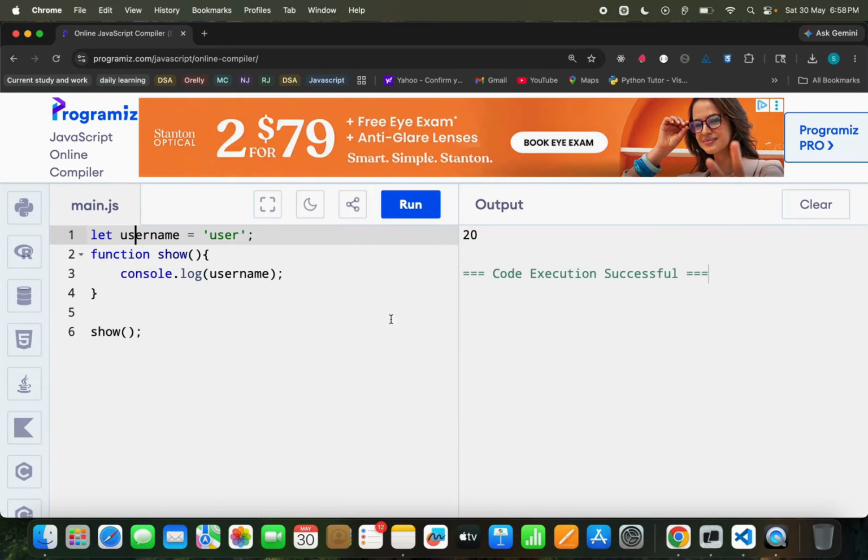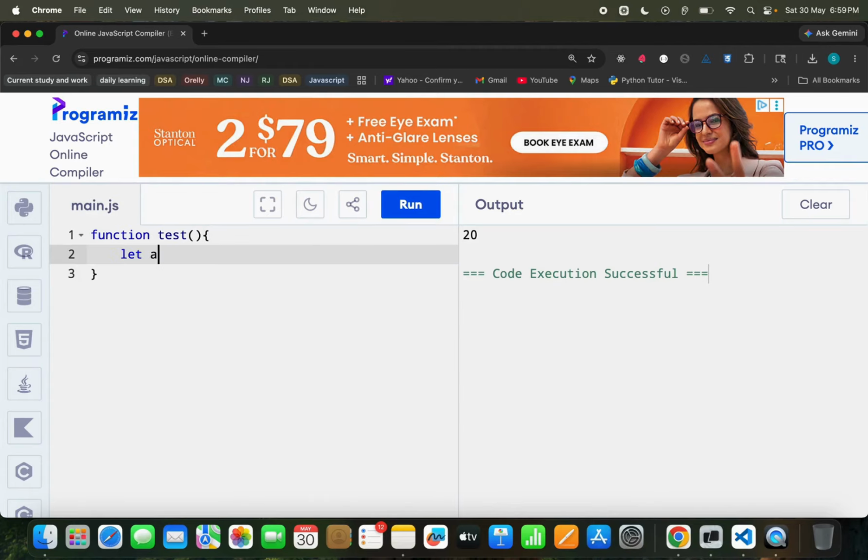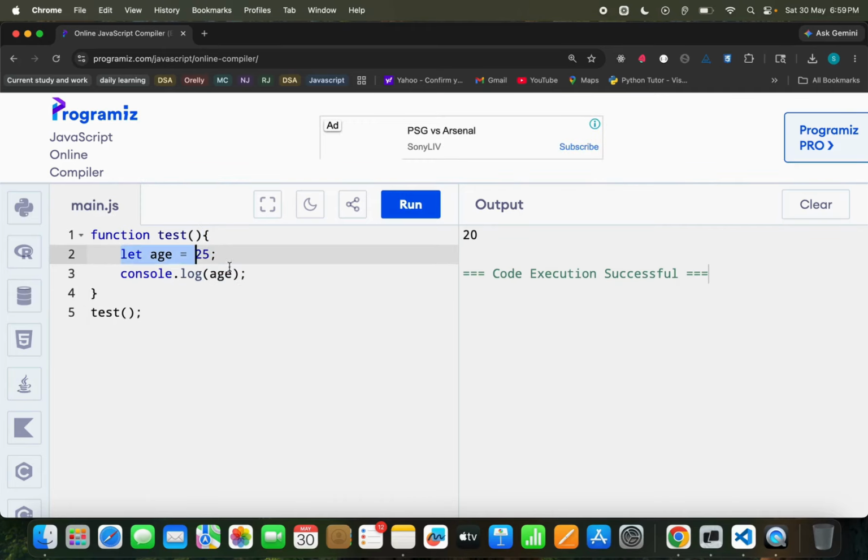Now let's move to function scope. What function scope is? Let me create a function, the name can be test. Now let's write let age is equal to 25 and let me console the age. And let's call the function. Here we can see that this age exists inside this function only. So if I'm consoling this age inside this function, this is perfectly fine. We will not see any issue.